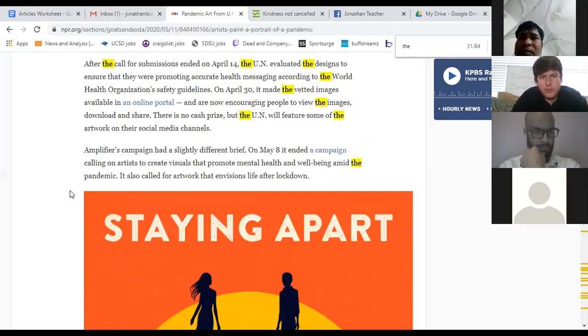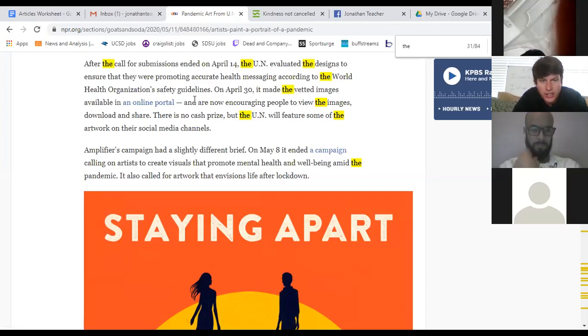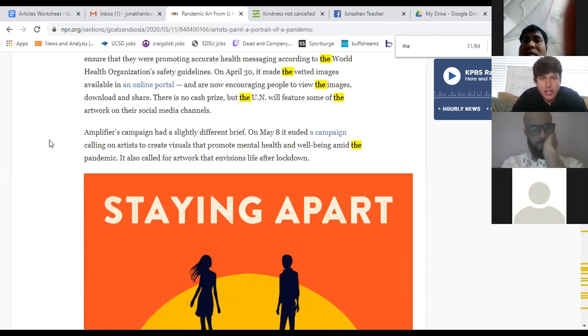After the call for submissions ended on April 14th, the UN evaluated the designs to ensure that they were promoting accurate health messaging according to the World Health Organization's safety guidelines. On April 30, it made the vetted images available in an online portal and are now encouraging people to view the images, download, and share. There is no cash prize, but the UN will feature some of the artwork on their social media channels.